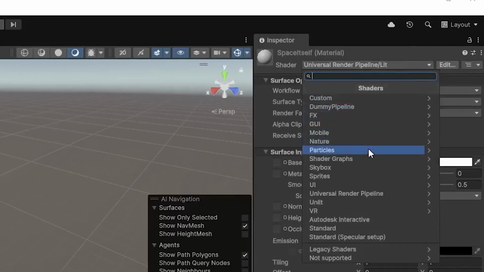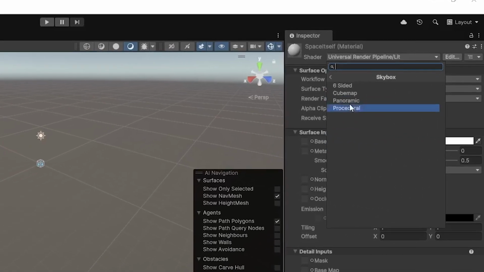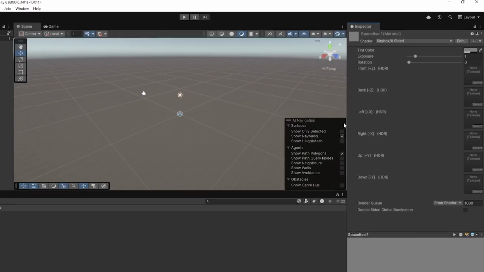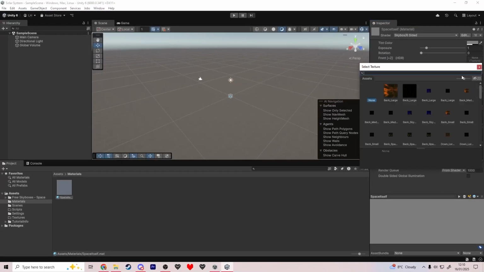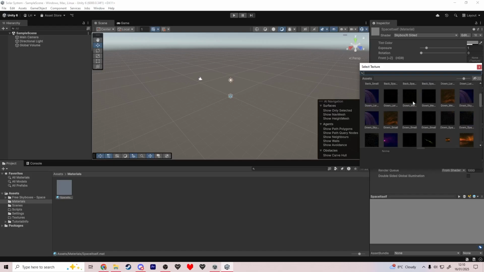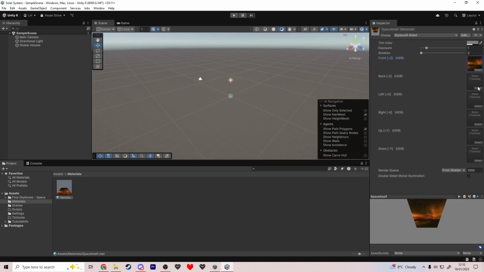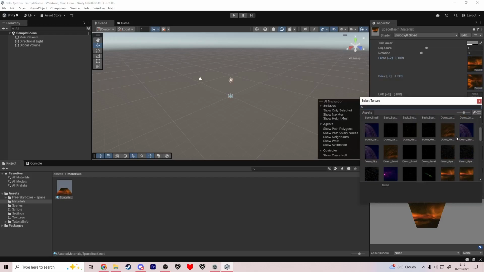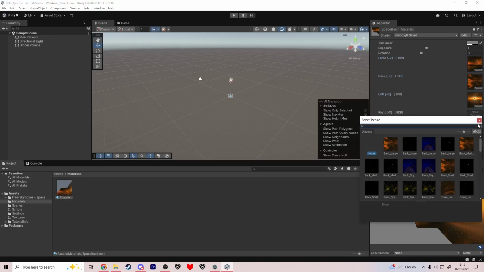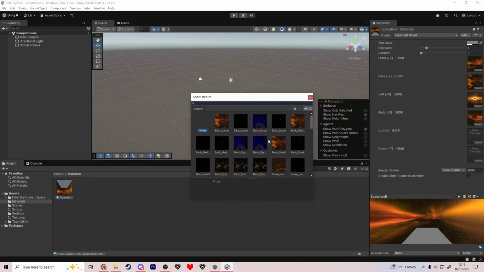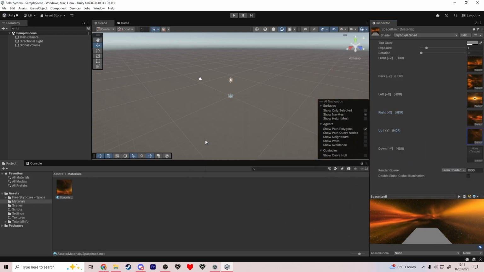So after you've created this material, you're going to click on Universal Render Pipeline and change it to a skybox, a six-sided skybox. Then you can select the front, back, left, right, up and down, I believe, in order to make this material based on that, basically. And then you can simply drag this into your scene, and you'll have your very own skybox.